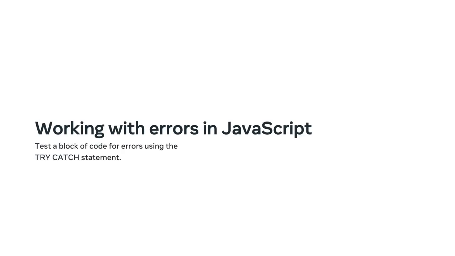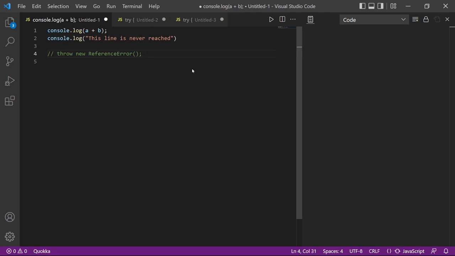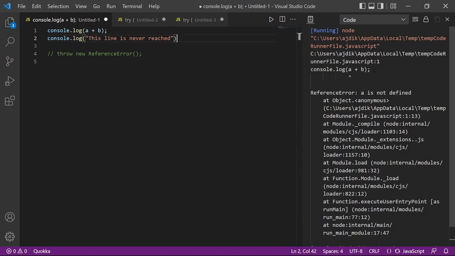Let me demonstrate how this works further with some code examples. Let's define a block of code to be tested for errors using the try-catch statement. Okay, so I have Visual Studio Code open and a JavaScript file with some sample code. If I was to run this code now, it would return an error and stop working. This is because the first line uses a console log to output a plus b, but these variables are not declared anywhere. The second line has a console log to output the string "this line is never reached," and this statement looks to be error-free. When I click the Run button, a reference error is output telling me that A is not defined. The JavaScript engine then stops immediately and does not process the second line.